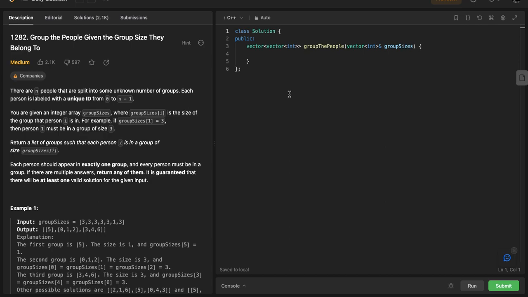Each person should appear in exactly one group. And so from what we are seeing, it looks like the 0th person is in a group size of 3. This guy is also in a group size of 3. This guy is also in a group size of 3. So we can put them all in the same place. And these guys are also in a group size of 3. So they appear here. Then 5 is in a group size of 1.